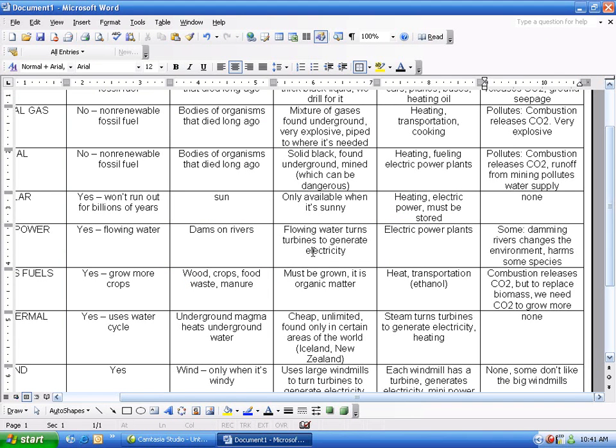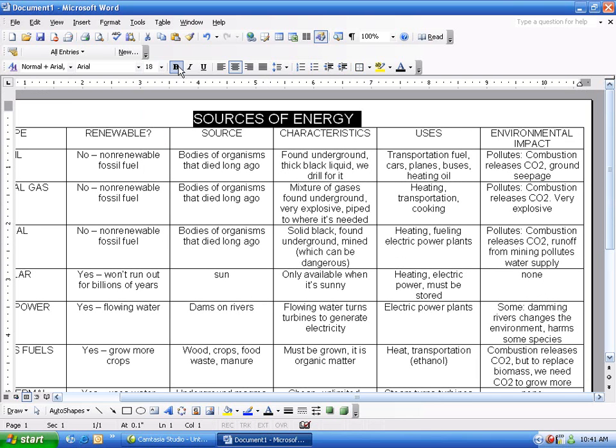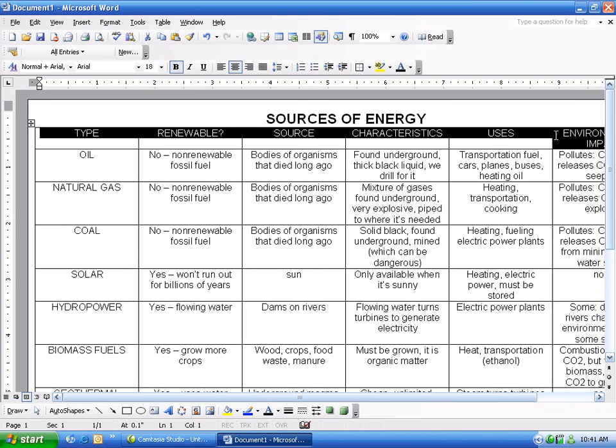We're almost done. Let's make our title and heading stand out from the rest of the information. Highlight the title and make the size of the font larger. Next, find the capital B on the toolbar. Click on that, which will make the words darker or bold. Highlight all the rest of the headings and make them bold also.